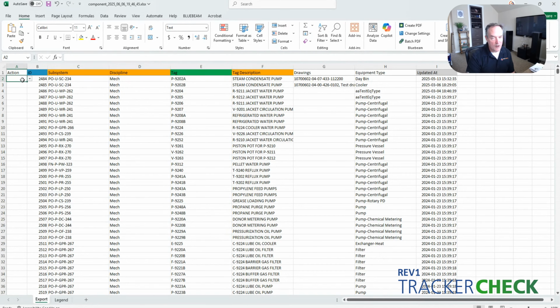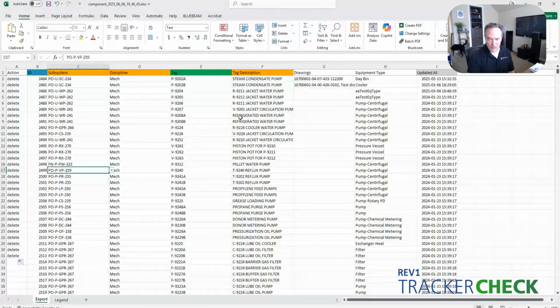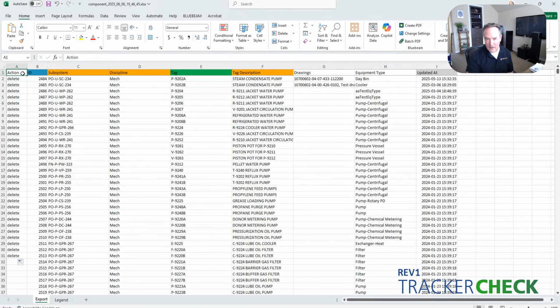We do provide an action column also, and this action column, you can export your data. Example, I've got the tag data exported here. I can flag 50 of these things for deletion and just drag that down, and it'll delete it when I import back into the system. Now, some of these tags have ITRs associated with them or preservation. It's going to prevent you from deleting those, so it does protect historical data. So you'll get a notice when you import that you can't delete that item.